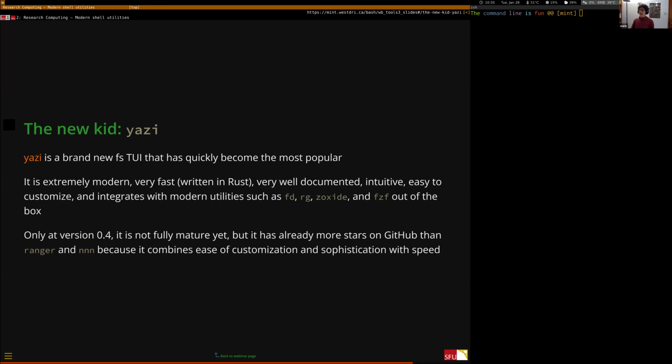And it's as fast as NNN, but instead of C, it's Rust. And in theory, I think it will be as good, fancy and sophisticated as Ranger. Now, we're at version 0.4, so it's not fully mature. There are still some things that are not implemented, and it's still a little bit immature, but I think it's really going to be the tool. So anyway, that's the tool I'm using now.